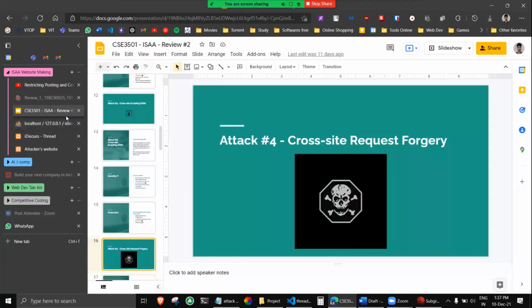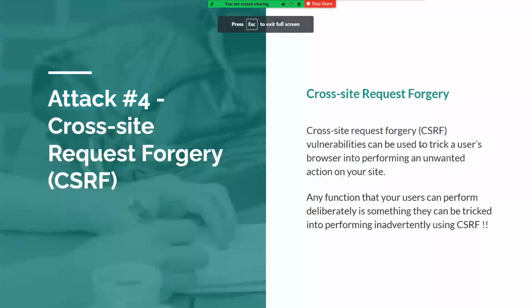Now moving on to the next attack, which is cross-site request forgery. Cross-site request forgery is basically used to trick a user's browser into performing unwanted actions on your site. Any function that users can perform deliberately is something they can be tricked into performing inadvertently using a CSRF attack. What does that mean?